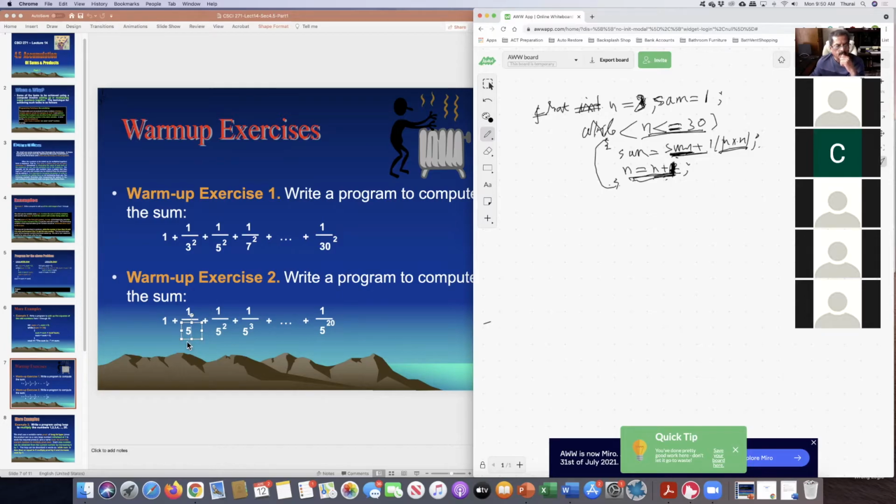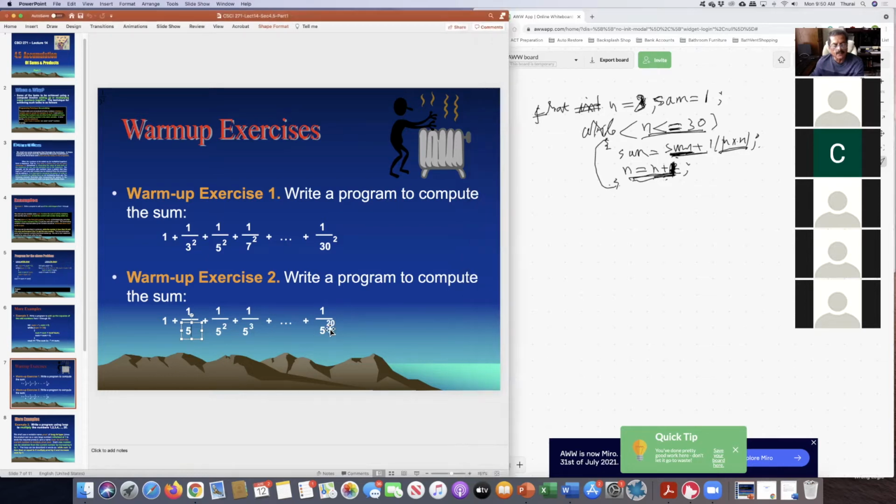First, you're adding 1 over 5, then 5 squared. When you're adding 5 squared, your power should be 2. When you're adding 5 to the third, the power should be 3. So when the power becomes 20, you're done adding. So the loop should be controlled by the power. Keep track of the power in a second variable.